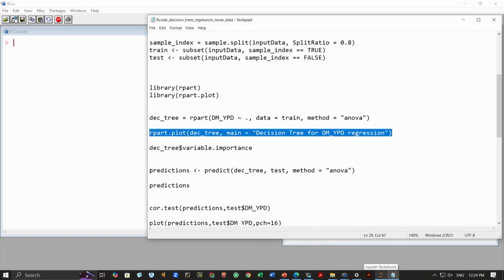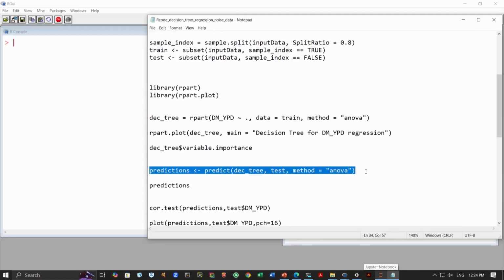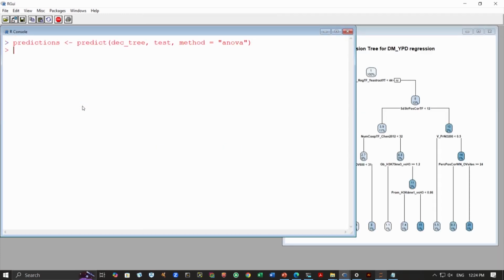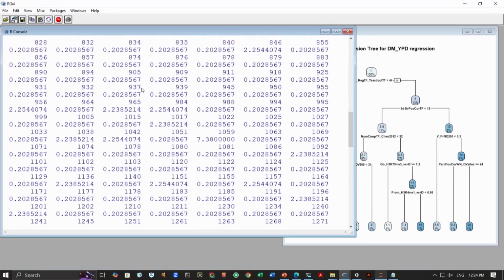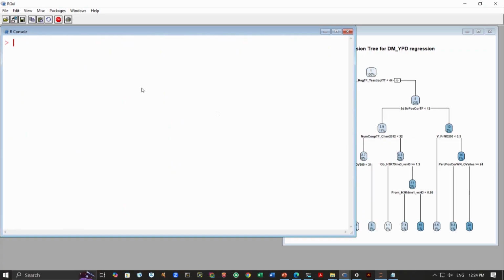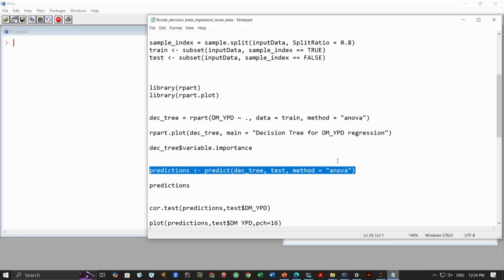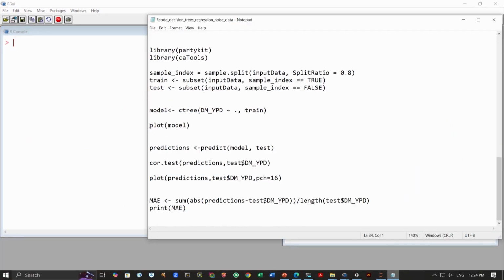And then we are going to make the predictions, and the command is predict. We use the decision tree that we have built and apply it on the test data, and the method is ANOVA again, because we are building a regression tree. So this is something we'll do. Let's see the predictions. This is the predictions for these values, and see how well we are able to predict these values here.